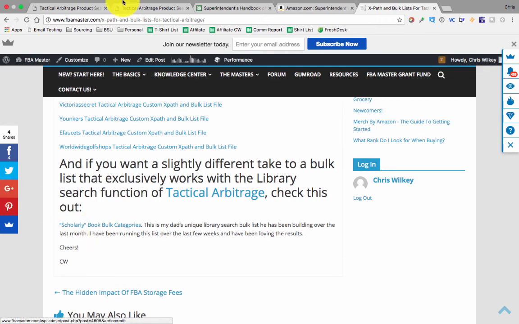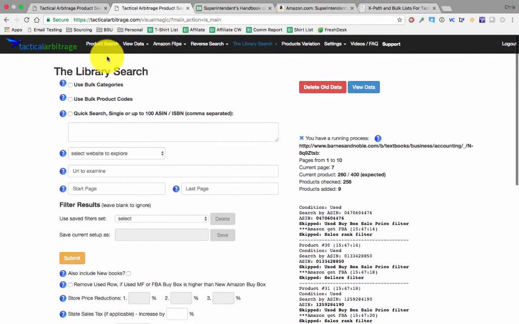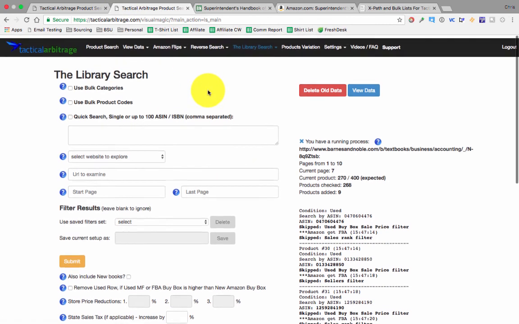So if you are somebody who uses the product search feature of tactical arbitrage, but not really the Amazon flips or the library search, what you're missing out on is 2/3 of the entire capability of tactical arbitrage, not to mention the reverse search section. So what you want to do is put the software to use, let it run while you're not even up, so you can start using it to help you find deals and explore new areas that you're not used to arbitrage with. So again, I'm going to do a video just walking through the reverse search, answering some basic questions.